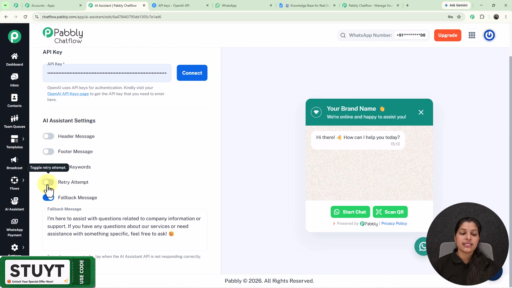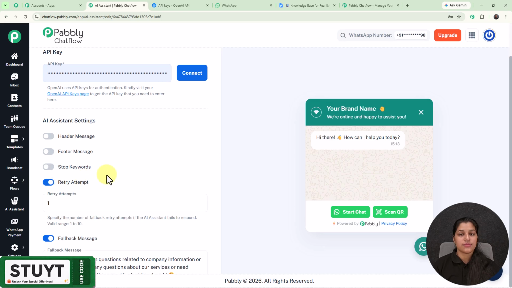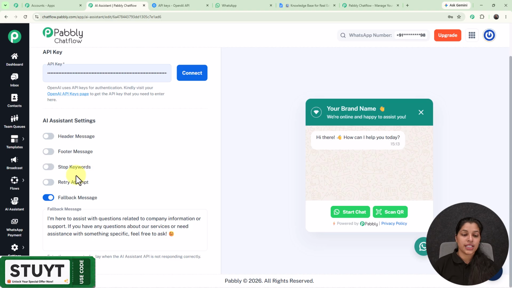Here we are getting this option for retry attempt. Retry attempt basically specifies the number of fallback retry attempts if the AI assistant fails to respond, and the valid range is from 1 to 10, but I'm going to keep it disabled. And at last we are getting this option for fallback message. This is the message which will be displayed when the AI assistant API is not responding correctly.